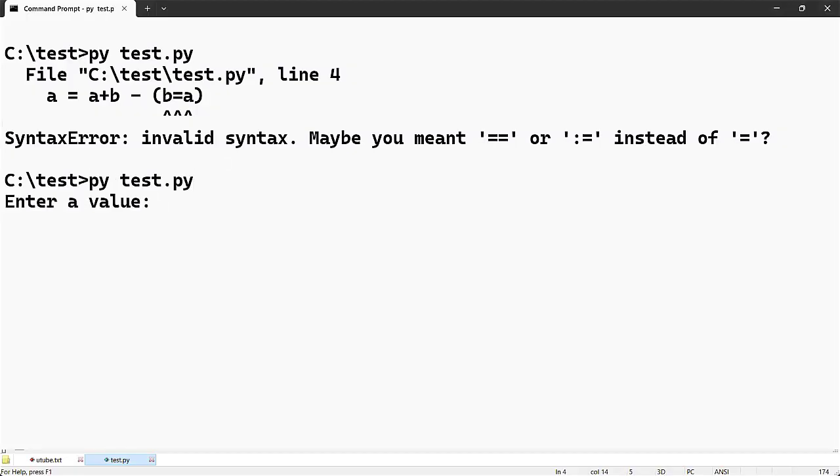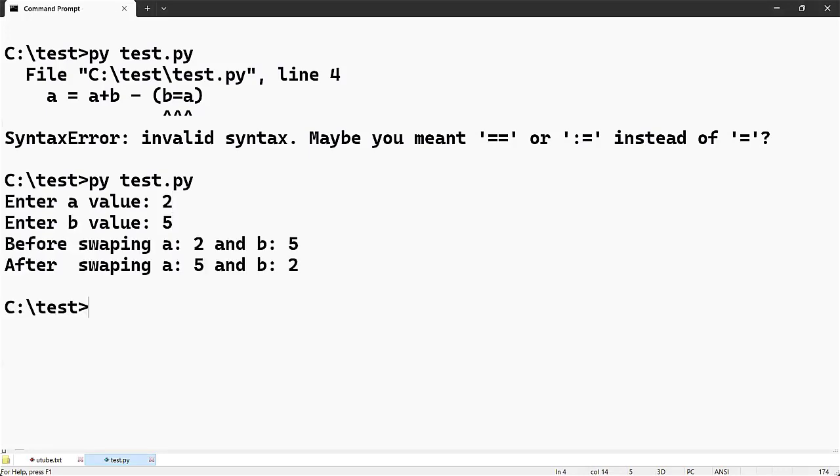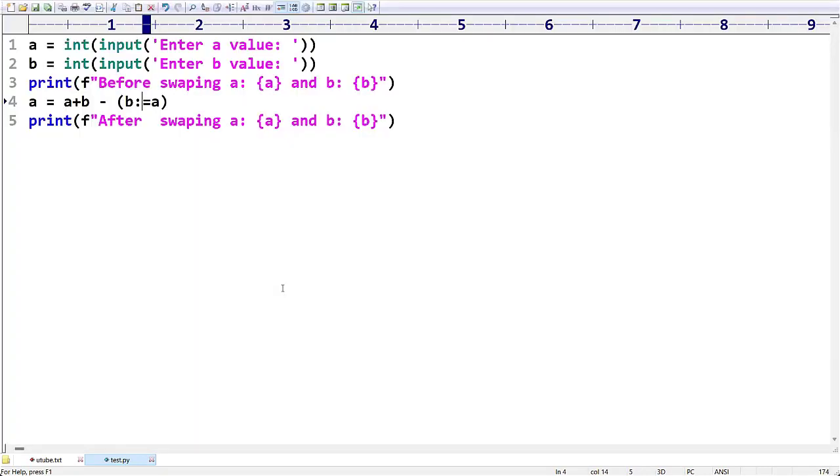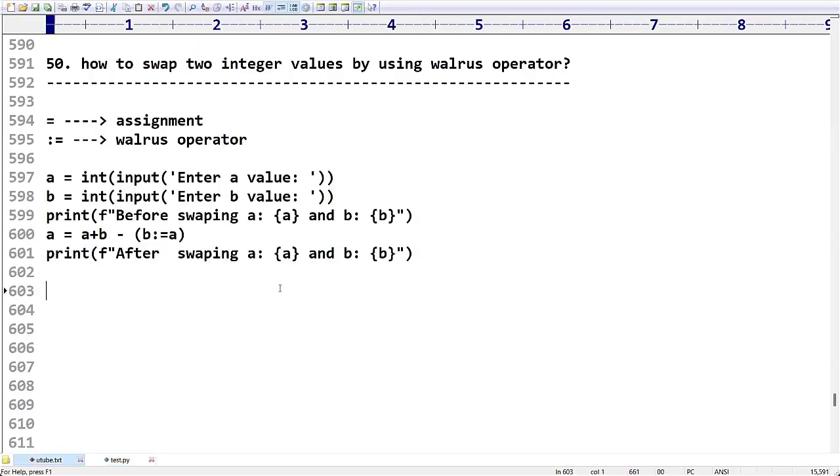Then what will happen? Sir, if I'm giving 2 and then 5, you can see before swapping, what are the values of A and B? After swapping, what are the values of A and B? Sir, is it swapping or not? Yes, this is what is meant by swapping of two numbers by using this beautiful walrus operator. I hope you got the point very clearly.